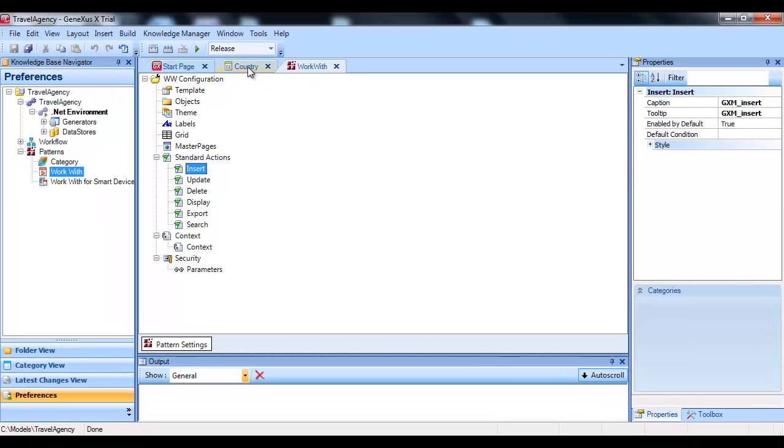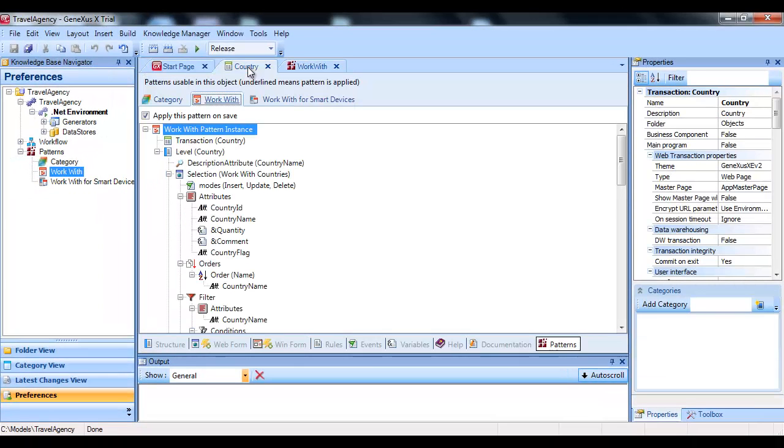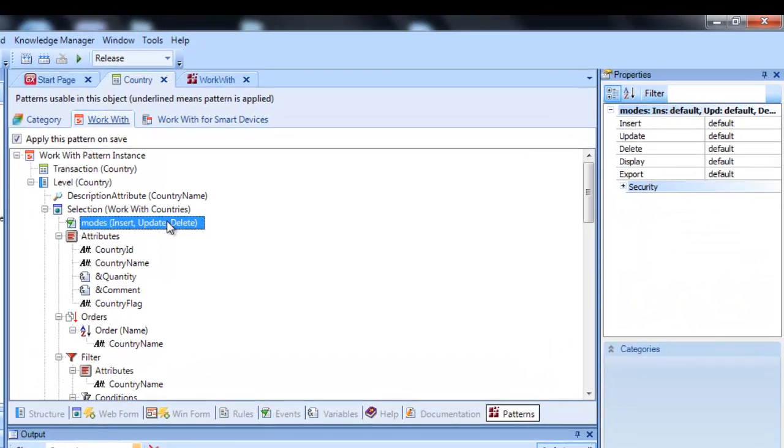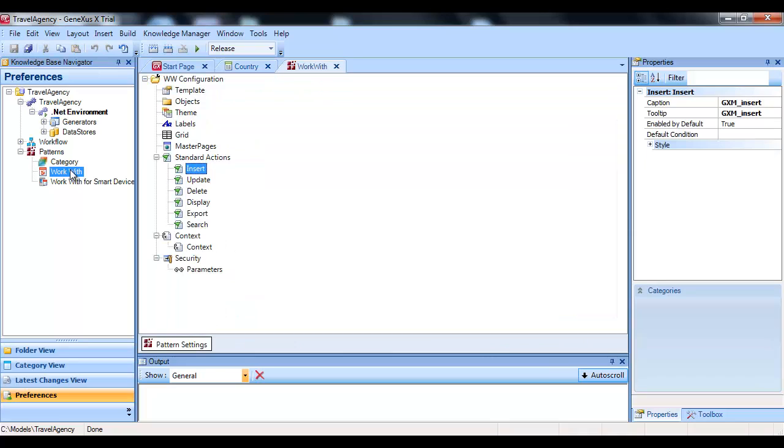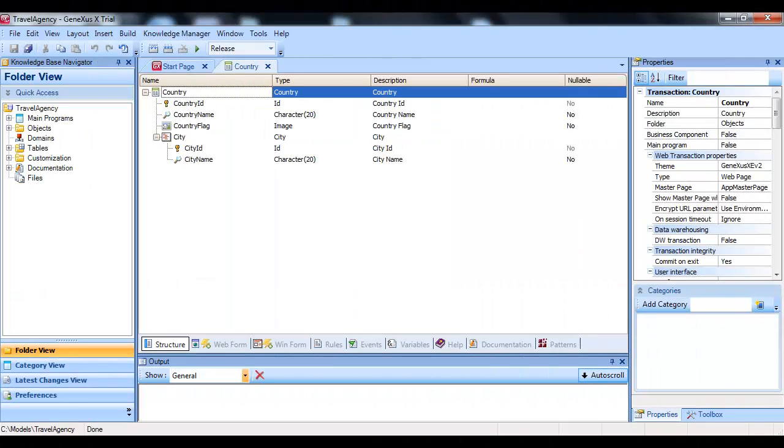This is the reason why, if we return to the instance of the pattern applied to the country transaction, we will see that, for some properties, the default value appears. And this means that the property has inherited the default value of the pattern's general setting. We can then conclude that it's possible to locally modify the values of the properties for a specific instance. Or here, at the general level, if we want to modify the generic initialization. Let's see an example of this.